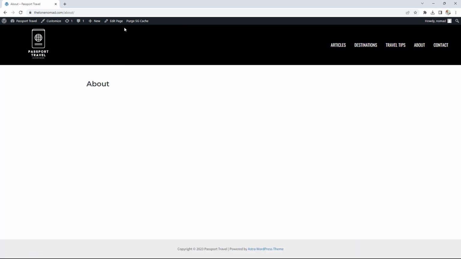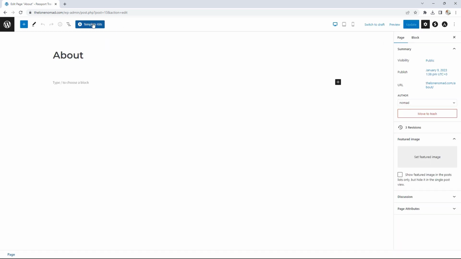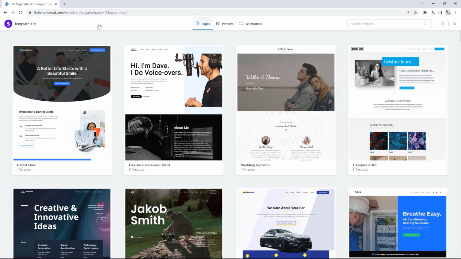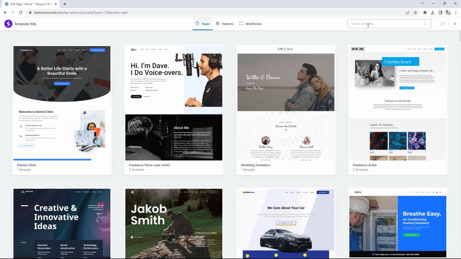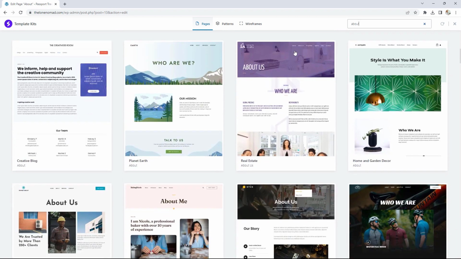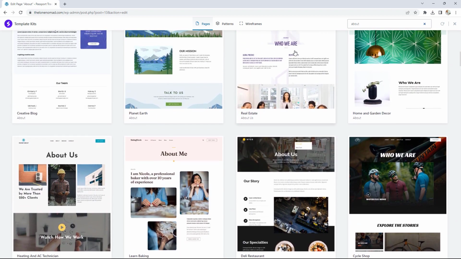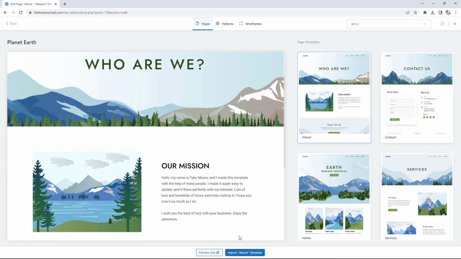All right, so this is the about page. Now I'm going to click on edit page. Because we have the plugin installed and active, you will now see this new blue button here that says template kits. Just click inside, and now from here you'll have access to so many different types of templates. Let's say, for example, we're looking for the template for the about. I can type in about, and there it is. Now you can see we have different templates for the about us page. Just as an example, I can go with this one right here, and I'll click on import, and there it is.